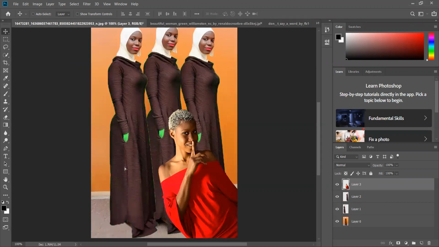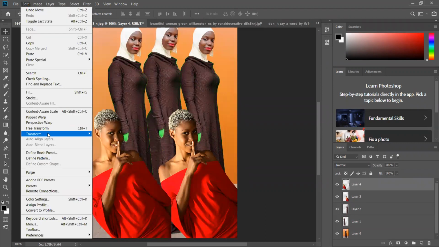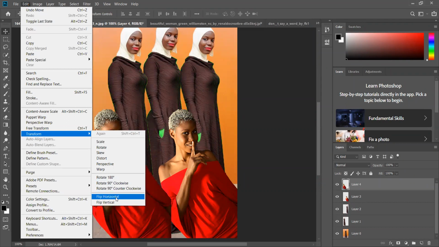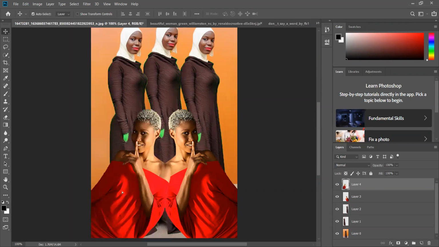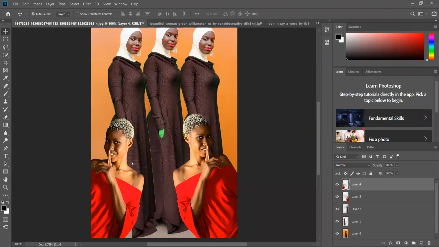Take it somewhere, or go and flip it horizontal, and then your output comes out very well. When you want to move a layer, click on the layer, then move the layer. Click on the layer, move the layer.